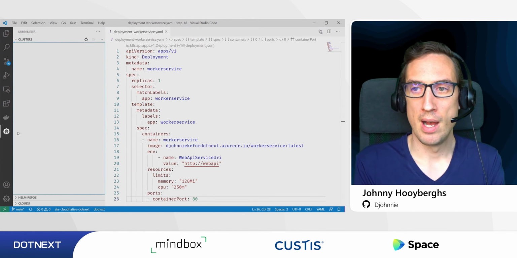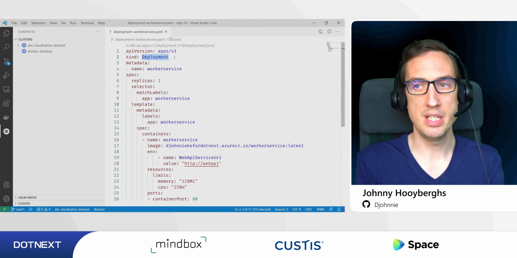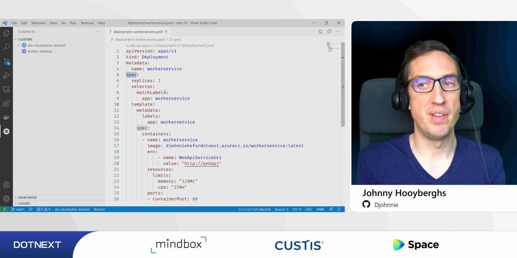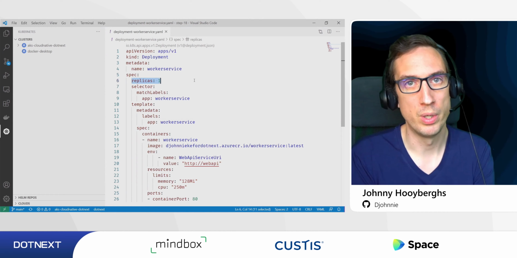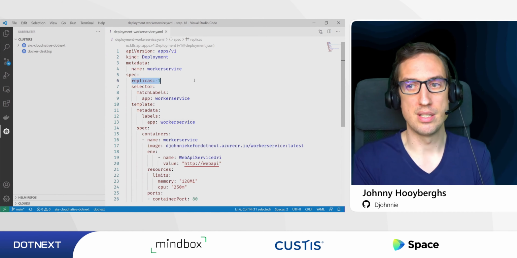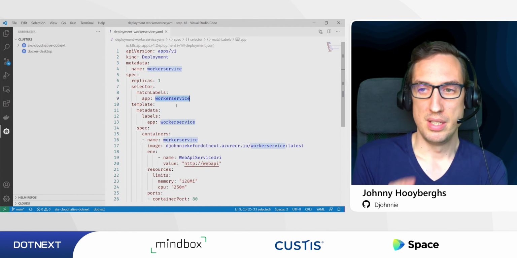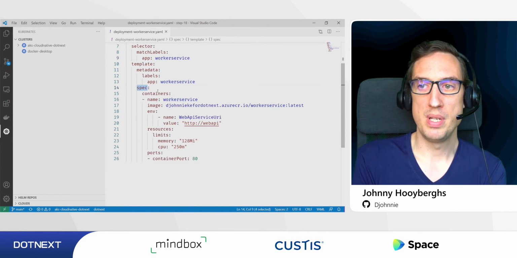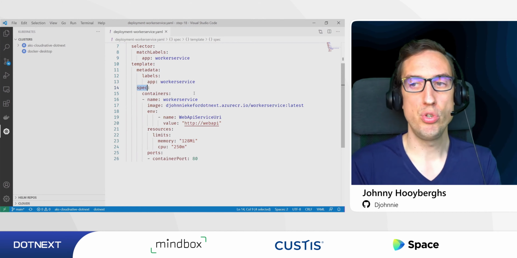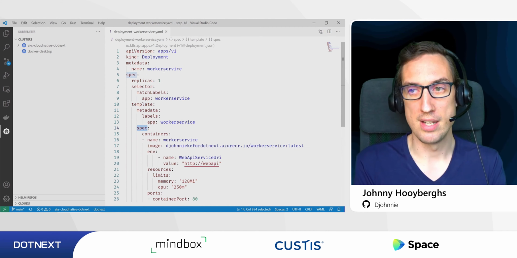So here I'm describing the kind of resource in Kubernetes is going to be a deployment. I'm going to give it a name, worker service. And this is the specification for this deployment. Within that specification, I'm going to ask for one replica. One replica means I only need one instance. Then there's a match label, which says, okay, this is going to be an application called worker service. Don't need that right now. And then there's going to be a specification for the template.